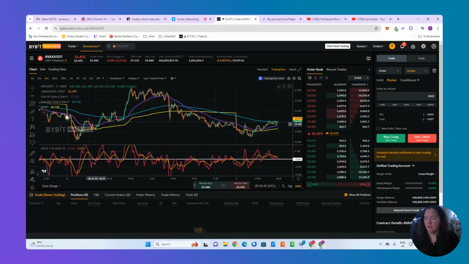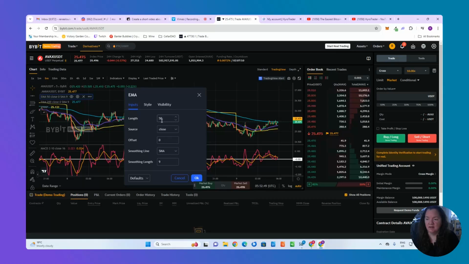So over here, you would just adjust all of these in the settings. I like these colors. These are just colors that I've picked out, so you can pick your own colors, whatever you like. And I make them a little bit thicker to make them stand out a bit more. So I changed the color, and then changed 50, 200, and then the VWAP as well.